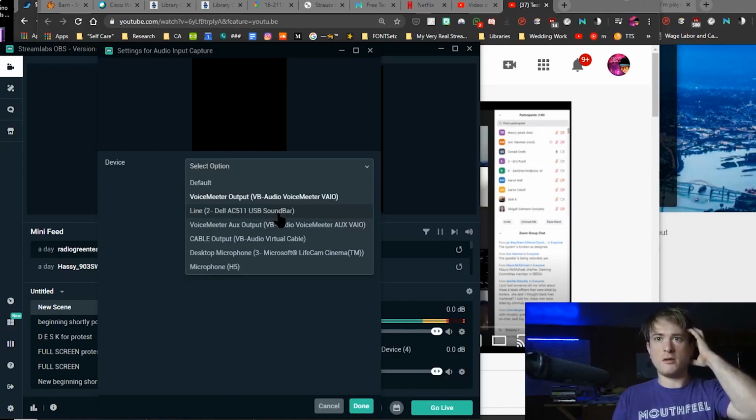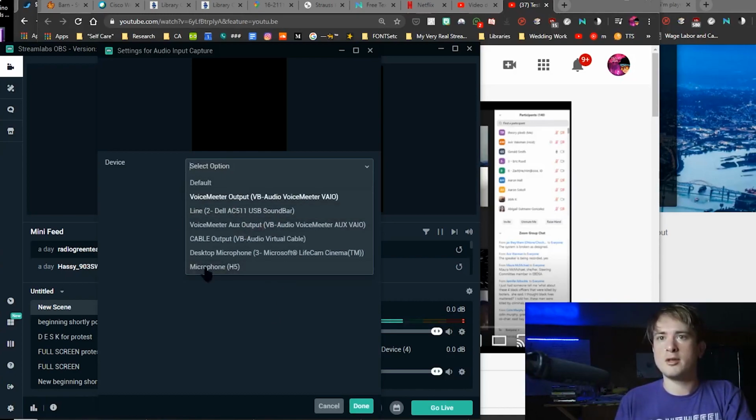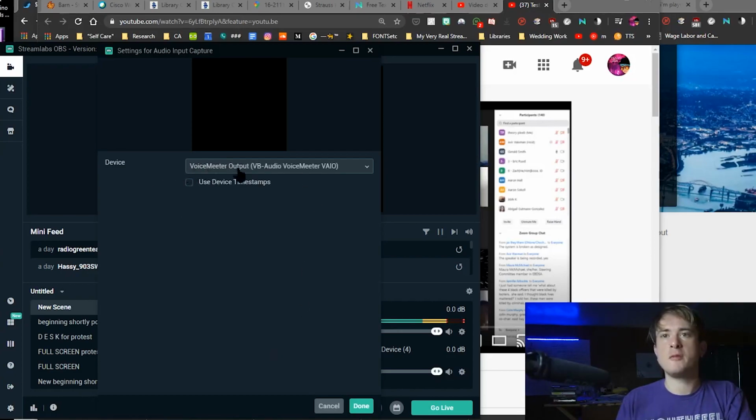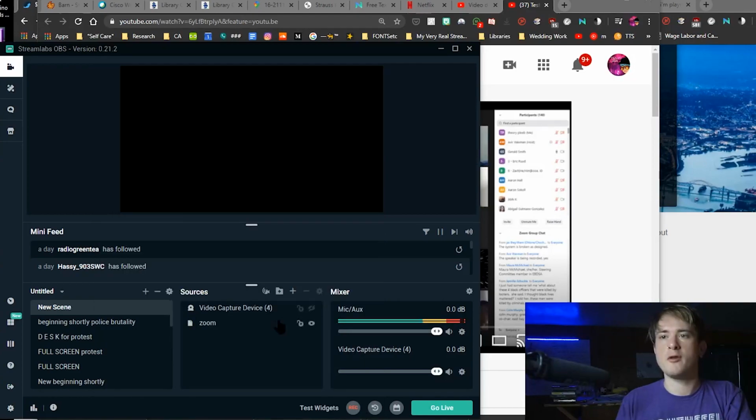If your desktop audio is coming through Bluetooth headphones, then that would be an option here that you'd be able to pick for device. If your audio is coming through a speaker on your computer, then that should be an option here as well. See right here where it says line 2 Dell AC 511 USB soundbar? That's my speaker system. So if my audio is coming through my speakers, I could just click that right there, and then my audience watching the stream is going to hear whatever I click on. For me right now, it's Voicemeeter, but for you, it could be a variety of different things.